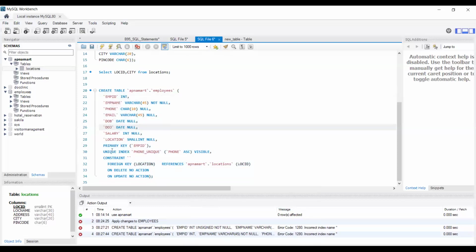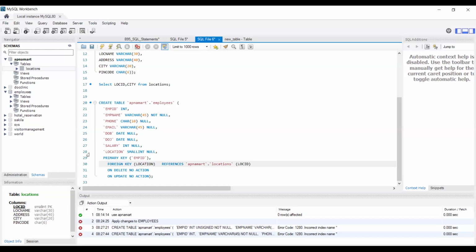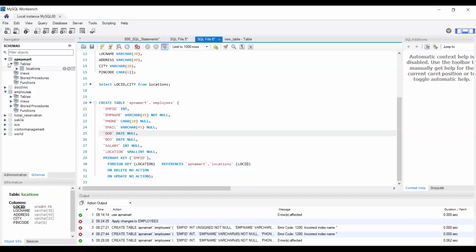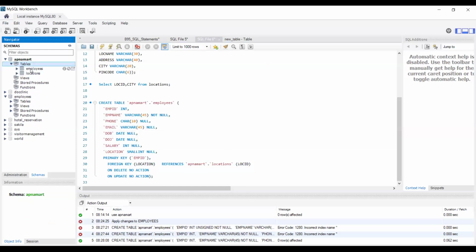Incorrect index name. Incorrect index name. Okay, let me delete it for now. Okay, so table is now created here. If I go and say refresh all, employee is created. Okay, so there's getting this index, right? Let's understand what index is. Then we'll come back here.